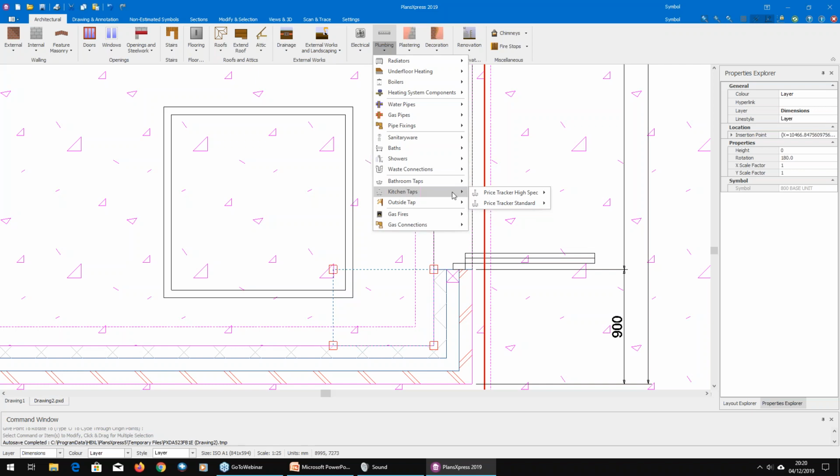When it comes to the actual kitchen itself, there is a fitted kitchen workbook within PlansXpress, or estimating calculator, but it's best used just to get some bits out of there and then add the kitchen itself as a subcontract quote or provisional sum, as you're most likely going to be buying it as a whole unit, unless you're like me and you like to build them from scratch.